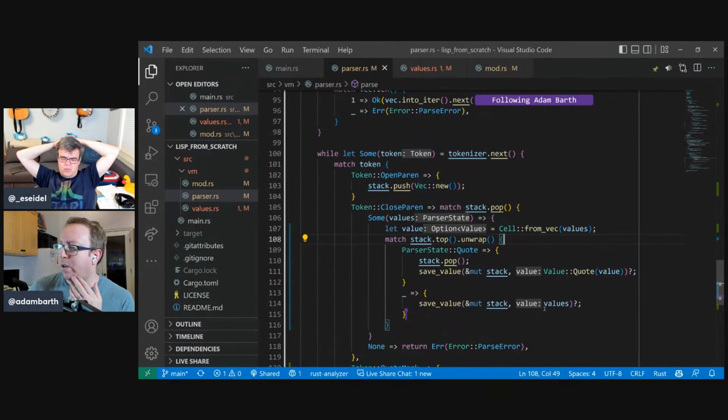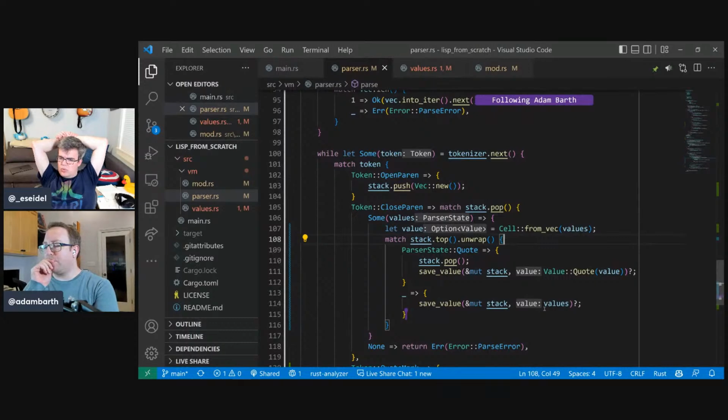You see what I'm saying here? So on the way up, I pop the stack because I hit a close parenthesis. And then I go compute my value from that. And then if the top of the stack is a quote, then I pop that off and I wrap it in a quote. Otherwise, I just... So it isn't a quote. Okay, so we understand what the tokenizer is supposed to do.